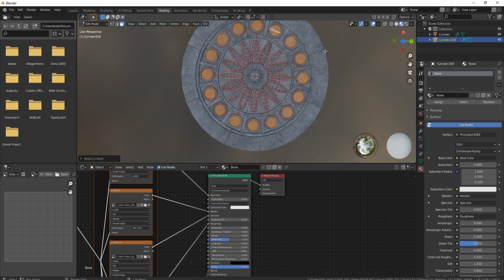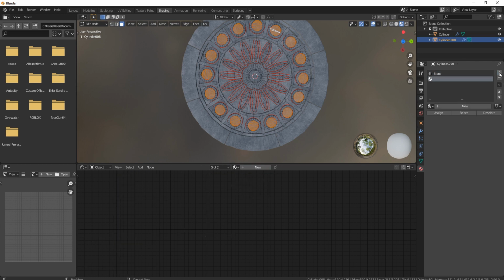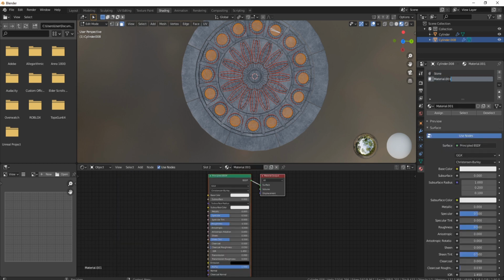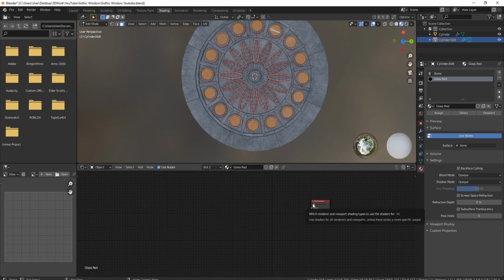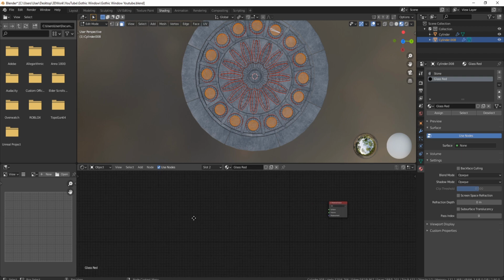So I'm going to grab all of these. And then what I'm going to do now is give it a new material. So if I come to the plus button, new, and we'll call this glass red, like so. Now with the glass, we don't actually need a principled, so I'm going to come in, left click it, and you'll see it's highlighted in white this time. Press the delete key, and that will make it disappear. We do need a material output, of course.